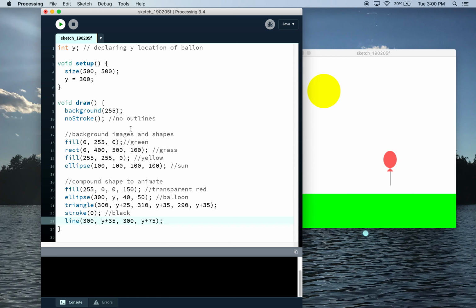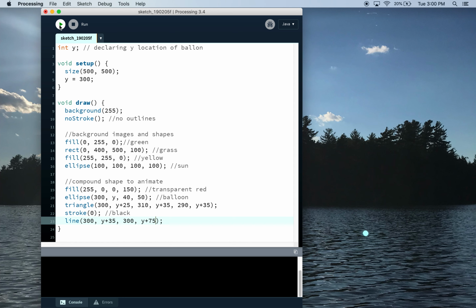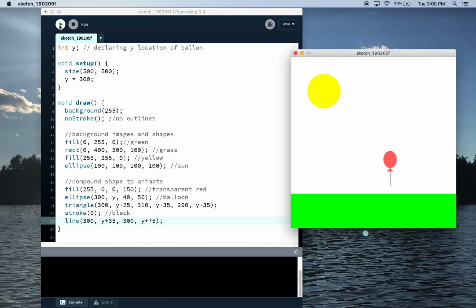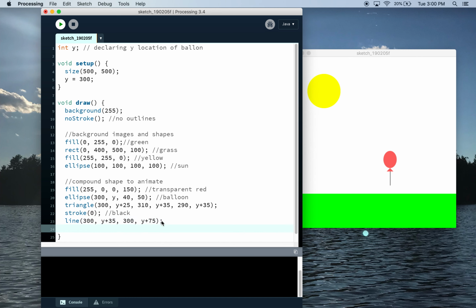And if I play it now, nothing has changed. Hopefully, if something has changed, I've made a mistake in the way I've subbed in one of my values. I've made the wrong algebraic expression. And then finally, the final step will be to change the value of y each time draw loops through. So I'm going to say y equals y minus 1.